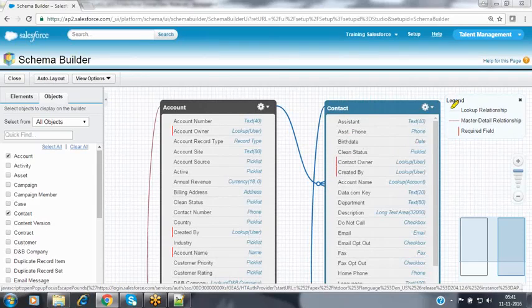In order to see this color coding notation, we have to use the Legend option. Here we have a Legend option. In this legend, they have described that if the objects are associated by a blue color line, it represents a lookup relationship. If the objects are associated with a red color line, it represents a master-detail association. If a field is marked with the regular bar symbol, it is a required field. By using this Legend option, we can observe what kinds of associations are available.